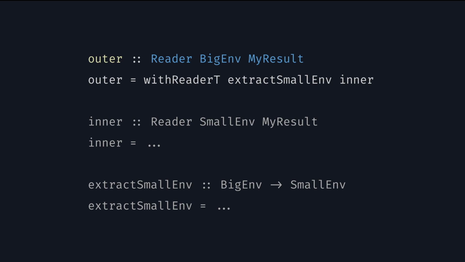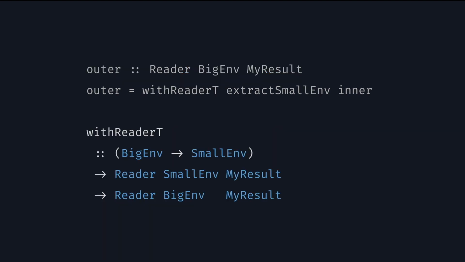We can see it concretely with our example. We pass the extract small environment function directly to withReaderT. So the function extract small env goes from bigger environment to small environment, and then we go from reader of small environment to the reader with big environment. And note the order of the environments. We use a function from a big env to a small env to convert a reader of small env to reader of big env. This is because we are mapping over the input of a function rather than the output.